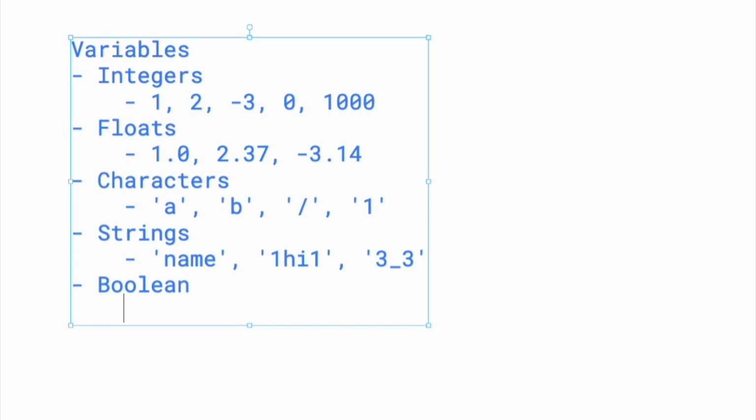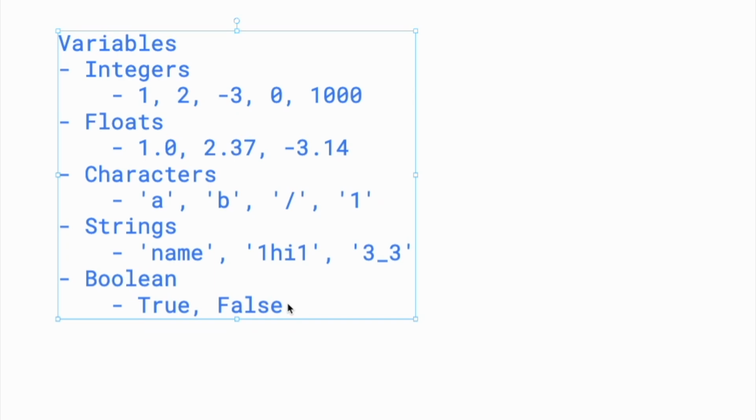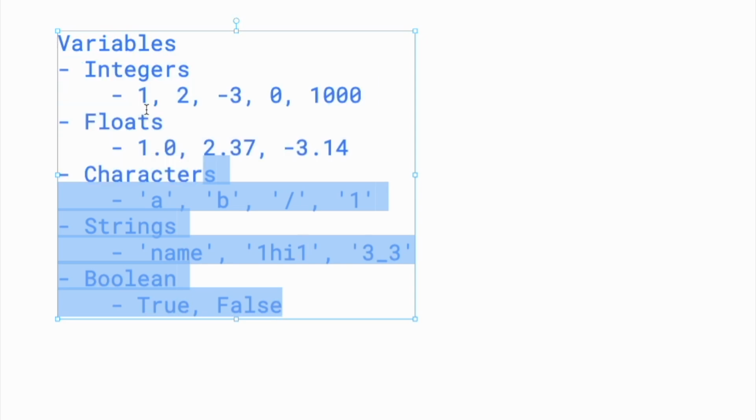And then finally, booleans are just true or false, so binary. So you can have true or false. And so in Python, these are basically the main variable types, although different programming languages have different types of variables, and they vary by language.